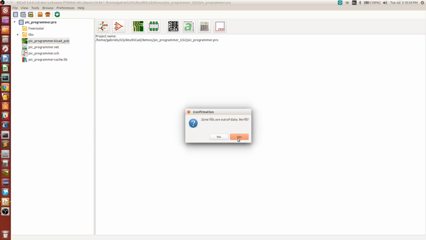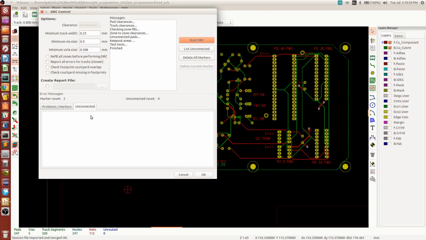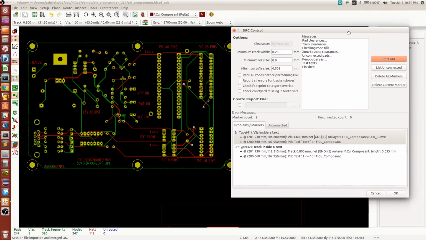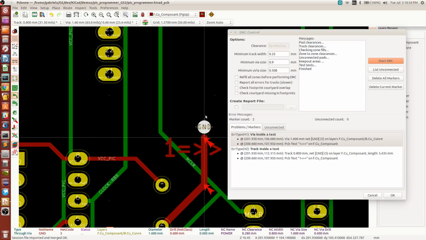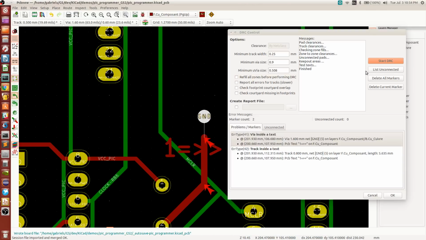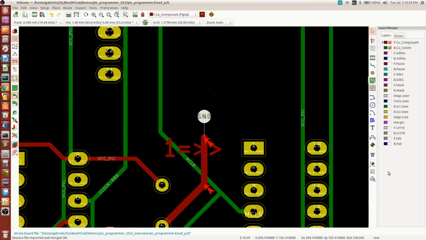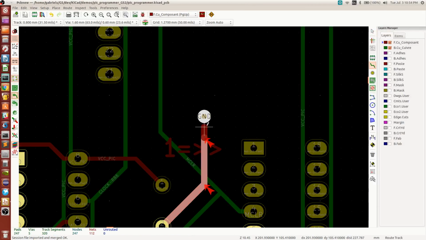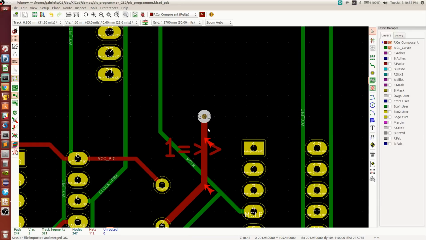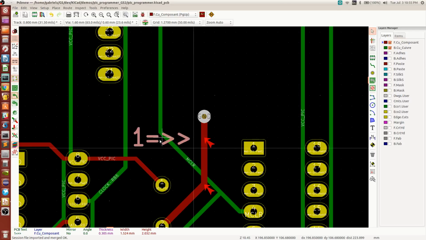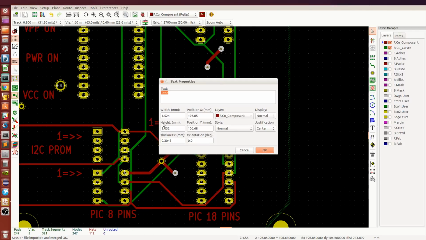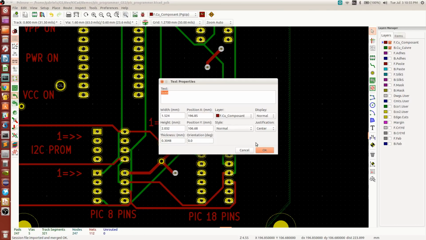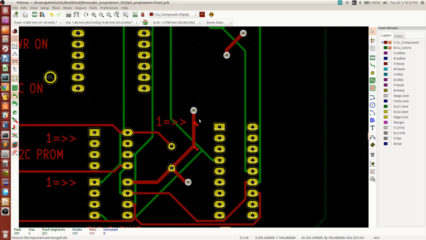Oh, yep, we need to refill. Awesome. Says there's a couple problems. Via inside a text. That is true. So let's just move that little guy and draw that over. Okay. And this actually is on the copper layer, so let's just move it over out of the way. You can see it's on the copper layer. If I hit the E key, it says right there it's on the front copper layer. So it will interfere with this line here.